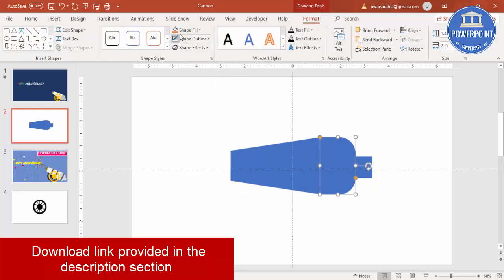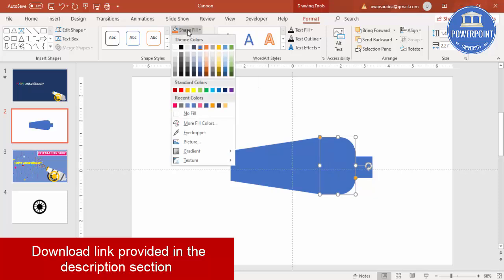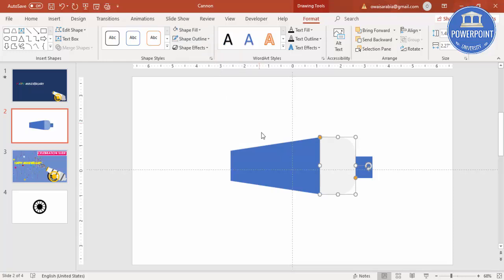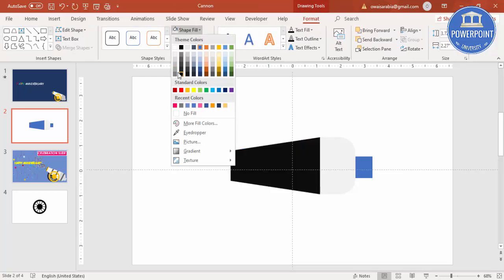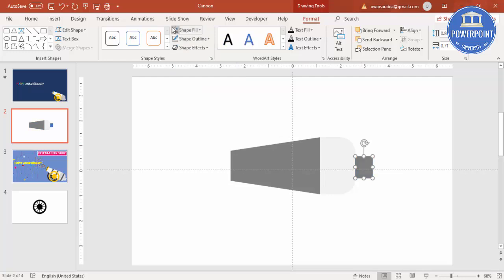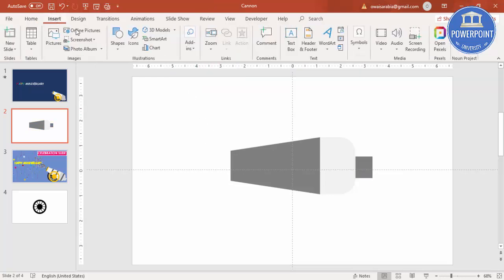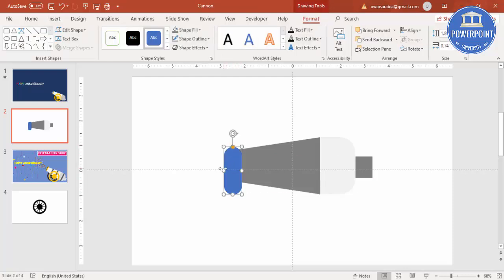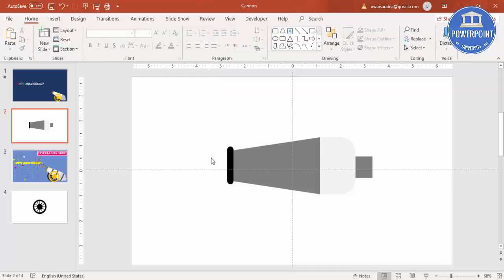And I'm going to give some different color here. For this, I'm going to give maybe a light color, and this will be some darker colors. I'm going to change the colors later on, so for the time being, let's stick to these colors. And in front, I'm going to make one more rounded corner rectangle. Make it fully curved. Reduce the size and put it in front. And this also you can give some different color. Shape outline, make it no outline.